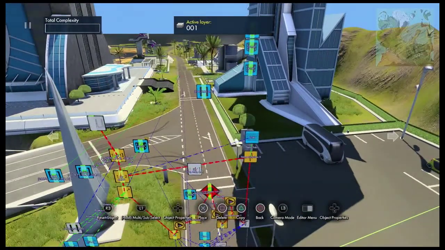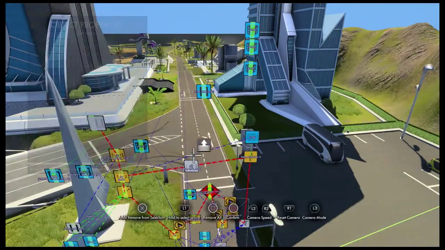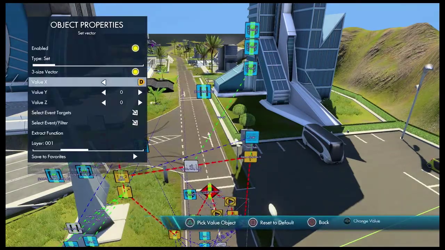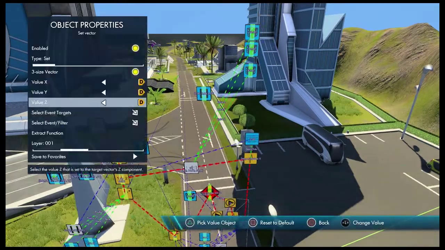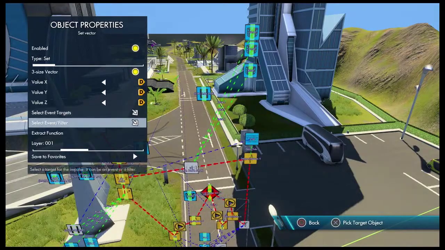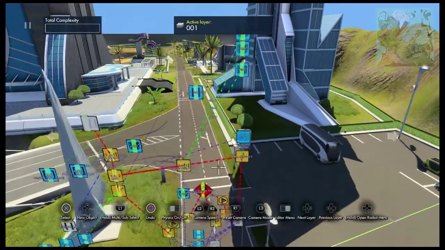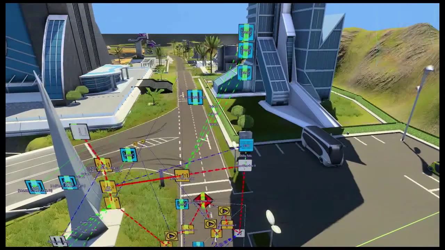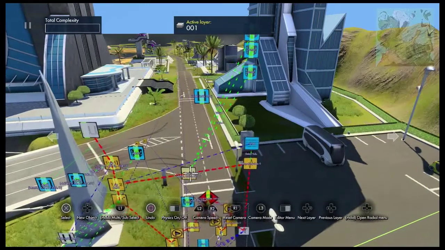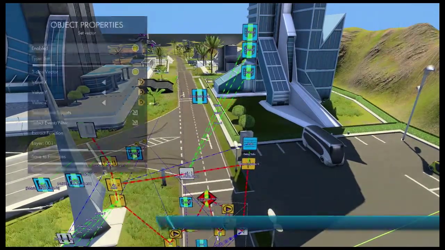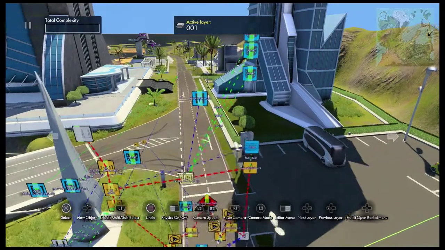So what we're going to do is set this set vector event right here in between this. We're going to set the X position, the Y, and the Z to those random data sources, and set the event filter to go to the set value event there. And this delayed impulse is going to go to that set vector. Then we're going to need to set the vector event target to be that vector.